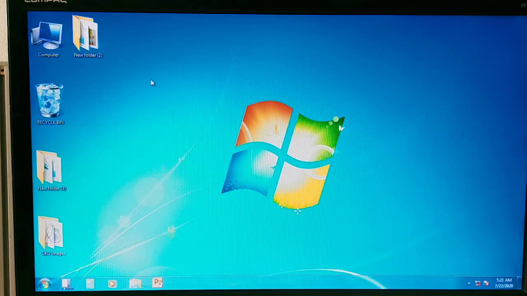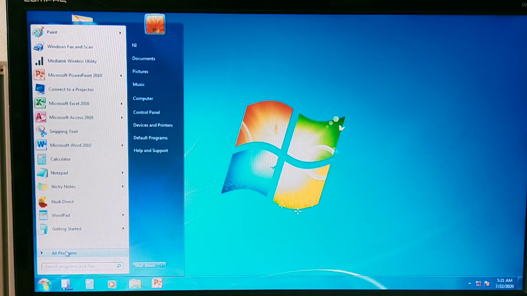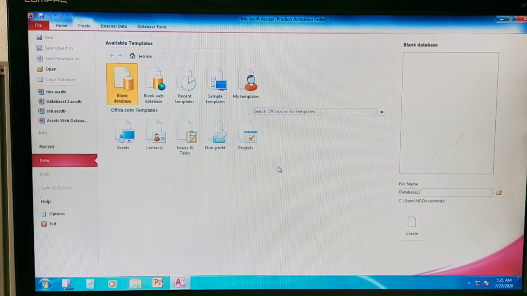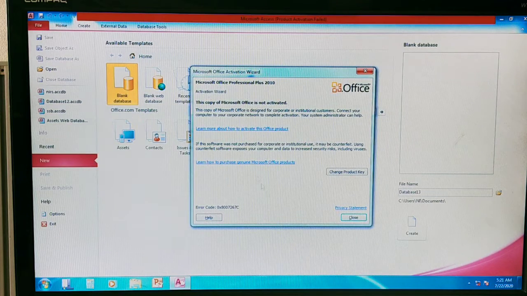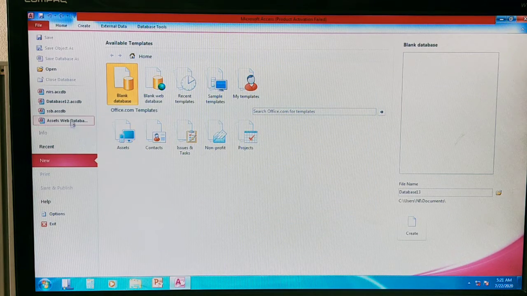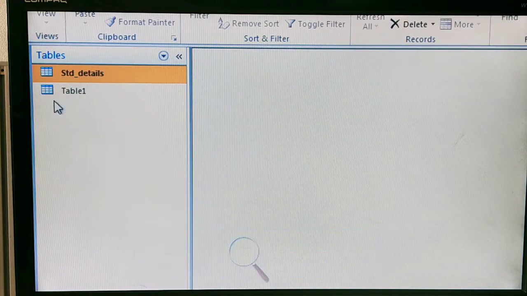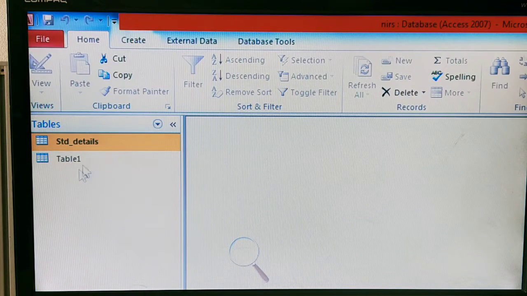So I will open it now. You need to click on the start button, all programs, Microsoft Office, Microsoft Access 2010. Here my database is NIRS, right? Just double click on this NIRS database. Yes, here you have created a table called student details. I can zoom in so you can see it clearly. This is the student details table I have created.